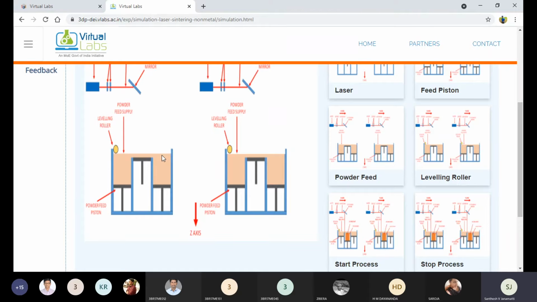Now suppose we want a layer thickness of 1 mm, 2 mm, 3 mm, or sometimes 5 mm. For that layer thickness, only that much material is needed, and the roller will carry and feed that much over the platform, making sure of the leveling.